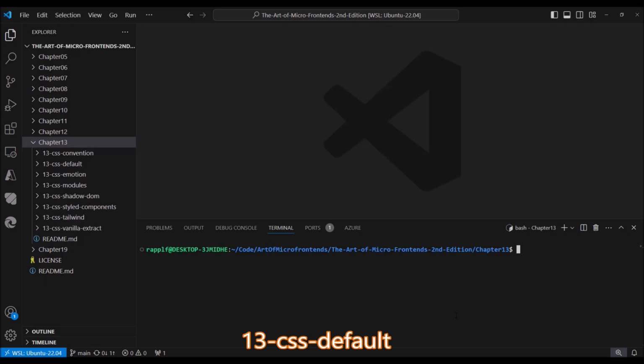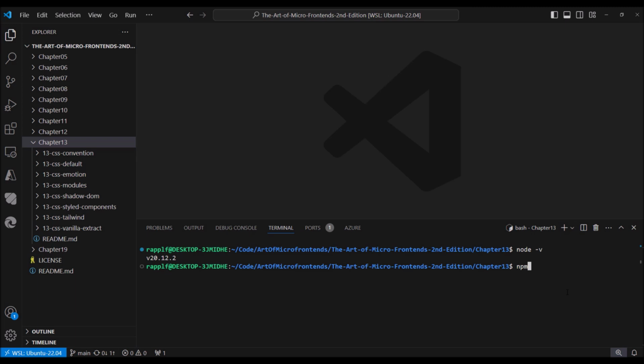To run the examples from chapter 13, you will need to have Node.js in at least version 20 installed. You will also need to have npm installed in at least version 10. That's usually coming already with Node 20 or higher. And then you will need to have Git in order to clone the example repository.